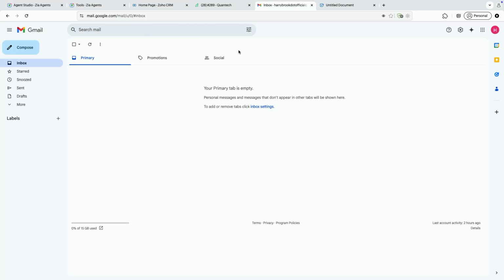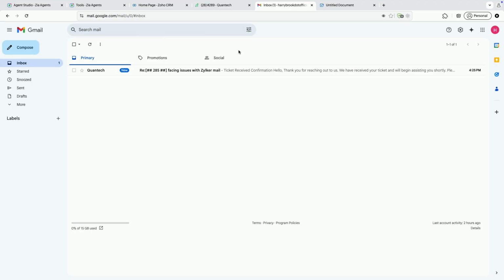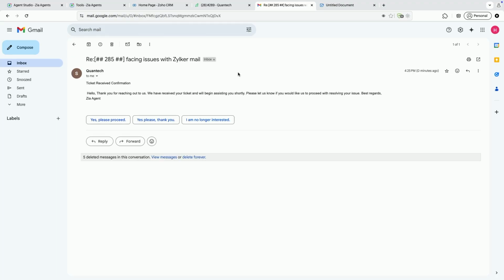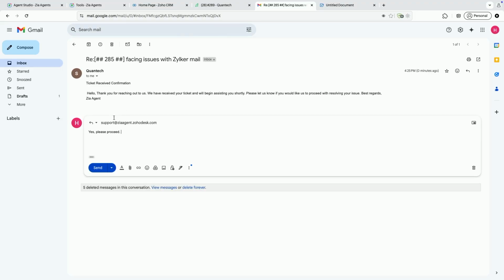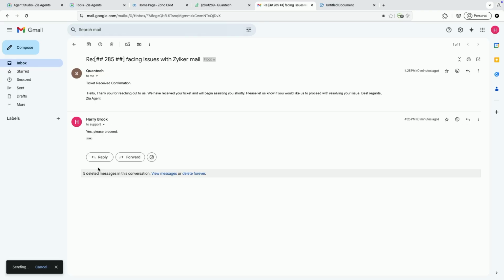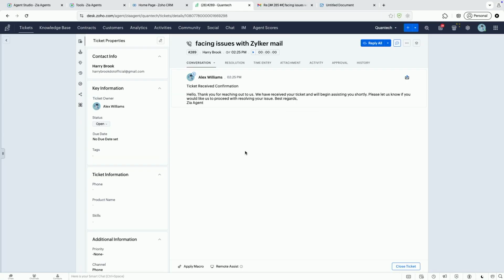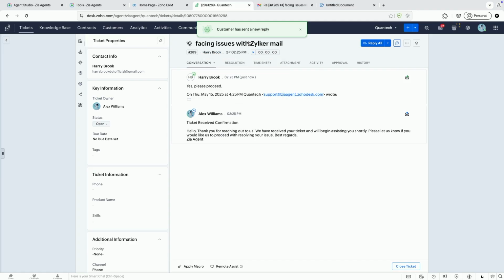As I mentioned, whenever I create a ticket in Zoho Desk, I designed my agent in such a way that it asks for confirmation, like, would you like to proceed with resolving your issue. Whenever the customer confirms and acknowledges this, our agent tries to solve this particular ticket. So it will take a few seconds for the mails to sync in this account. Our agent will solve the issue based on the data it has. Currently, the data it has is that the customer is facing an issue with Zoho Mail. With this data, it tries to provide the resolution.